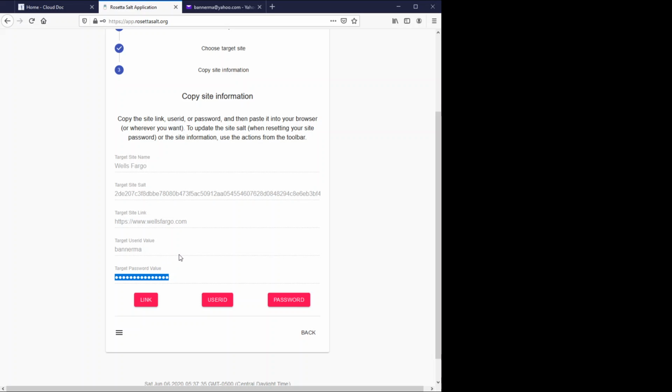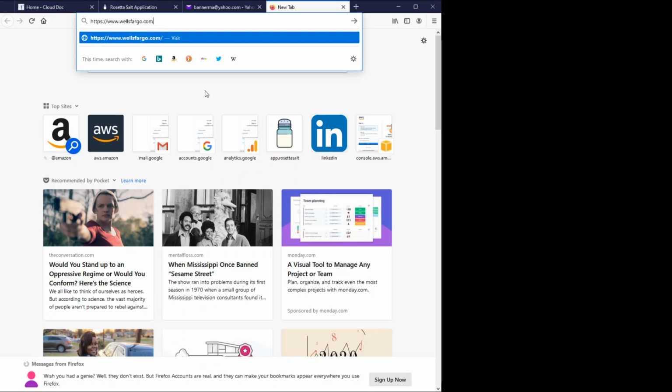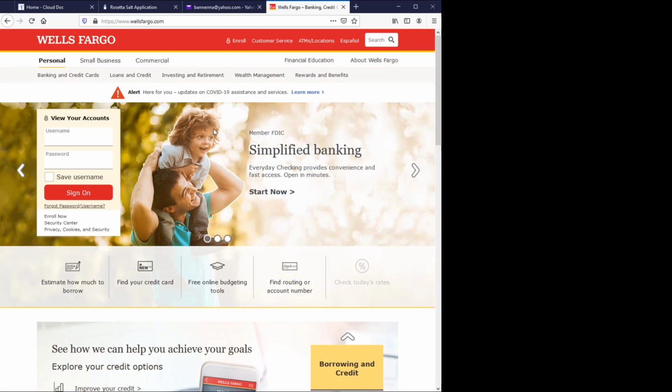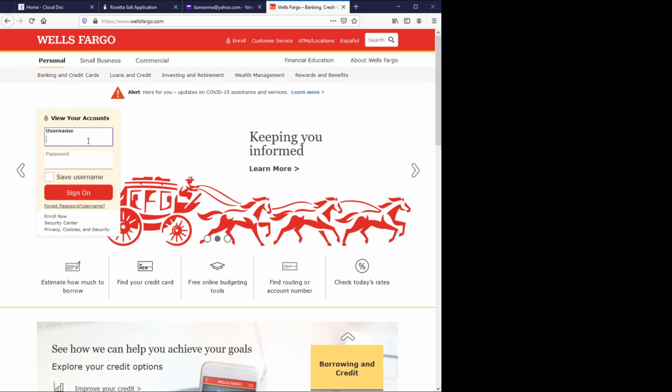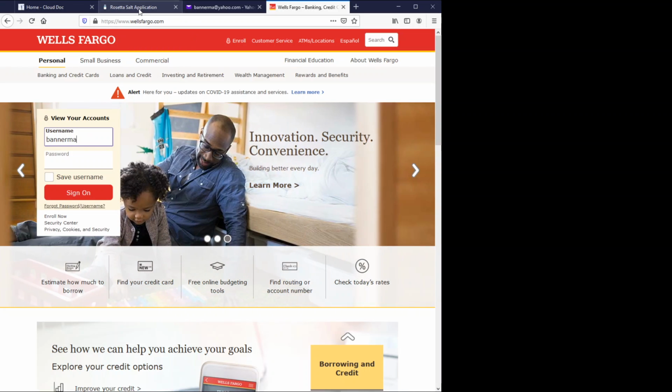So I'll show you what that is in a moment. But let's first of all show you how you might use this in a steady state usage of this tool. And I'm going to click the link and copy that link. I'm going to go up to my browser. I'm going to open a new tab, paste in my value, www.wellsfargo.com. I'm going to come up with a login screen, which is what we would expect. So now I'm going to come back here, hit the user ID, go back to my Wells Fargo tab, paste, Control V, and I've got my user ID.